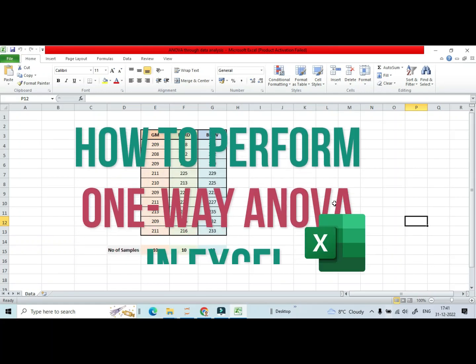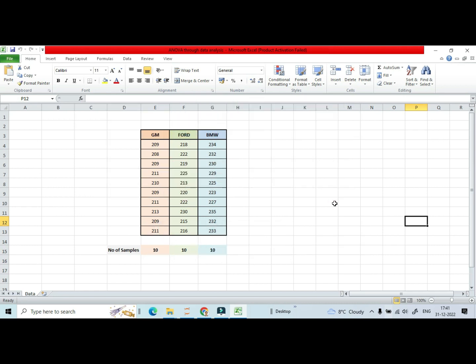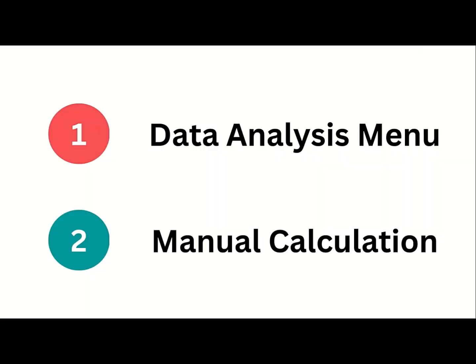Today, we are going to learn about how to conduct ANOVA in Excel. And I'm going to show you two different methods through which you can conduct one-way ANOVA in Excel. First method will be conducting ANOVA by Data Solver menu. And this will be an automatic method to perform. Now, the second method is manually calculating ANOVA and constructing entire ANOVA table.